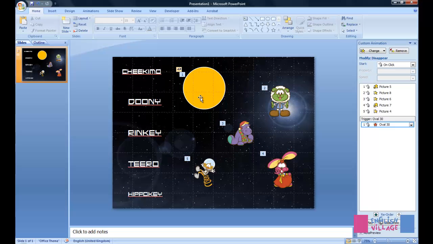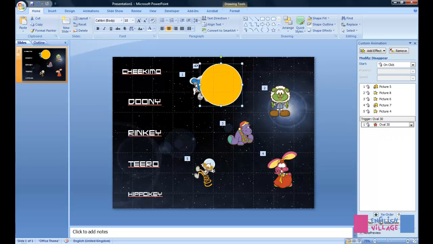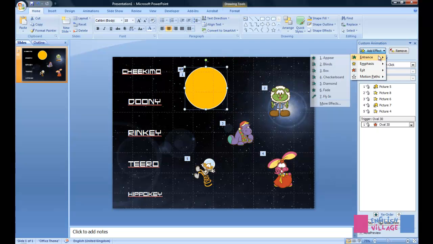Now we need to apply a second animation to this circle because we need it to reappear. But there's no point in us setting it to reappear when we click Oval 30, because after Oval 30 is gone, it's not going to be there to click, so that's going to be useless to us. What we need is to be able to bring it back by clicking on the object underneath. In this case, that's Dooney. So what we can do is add another effect to this circle, and that's going to be Appear.